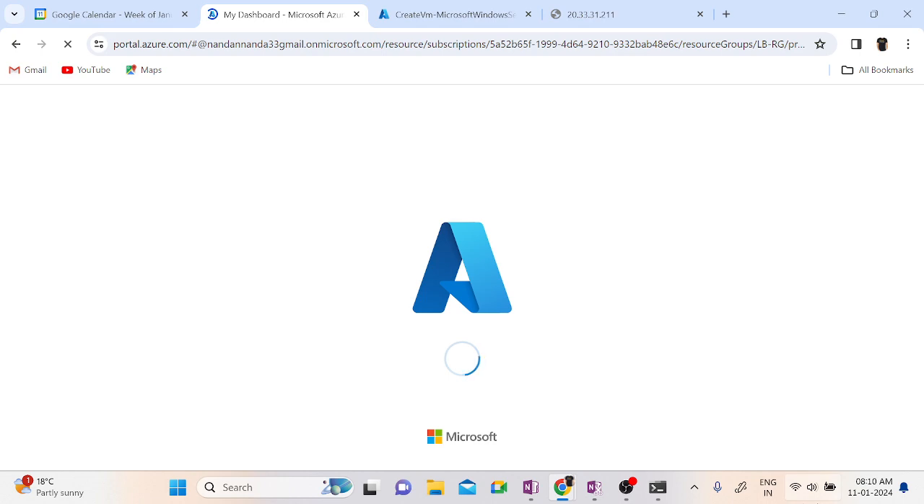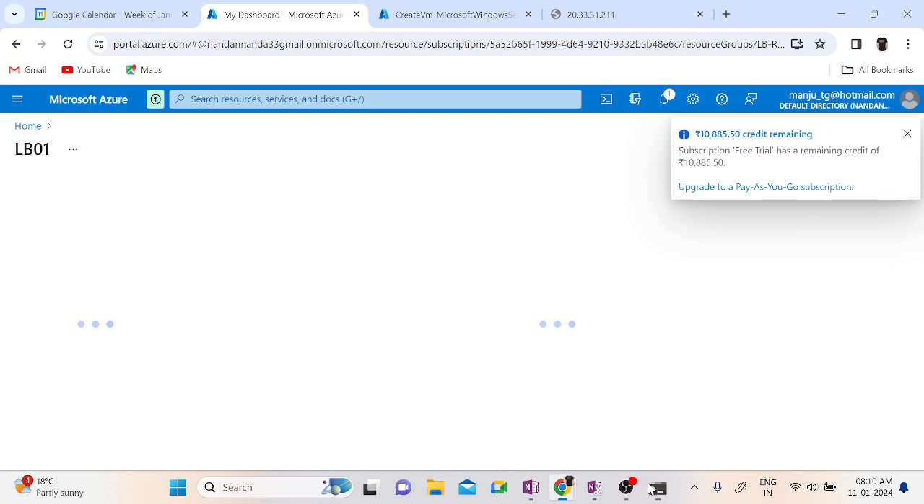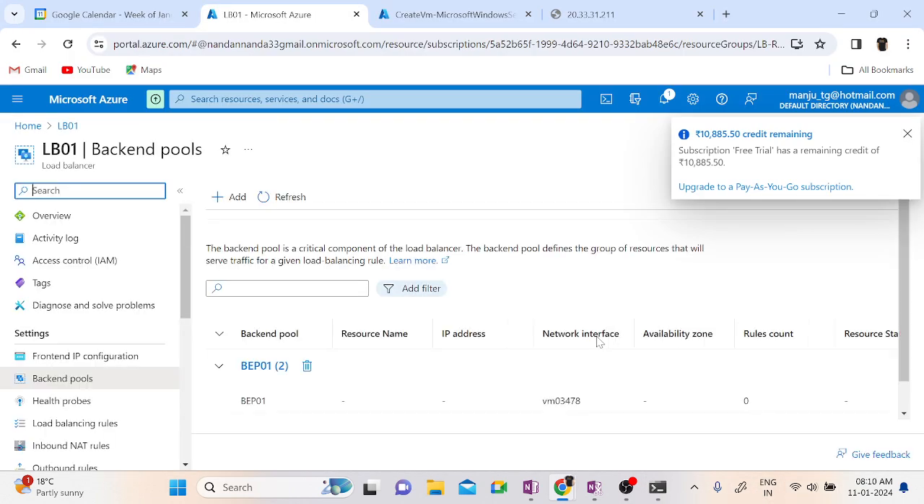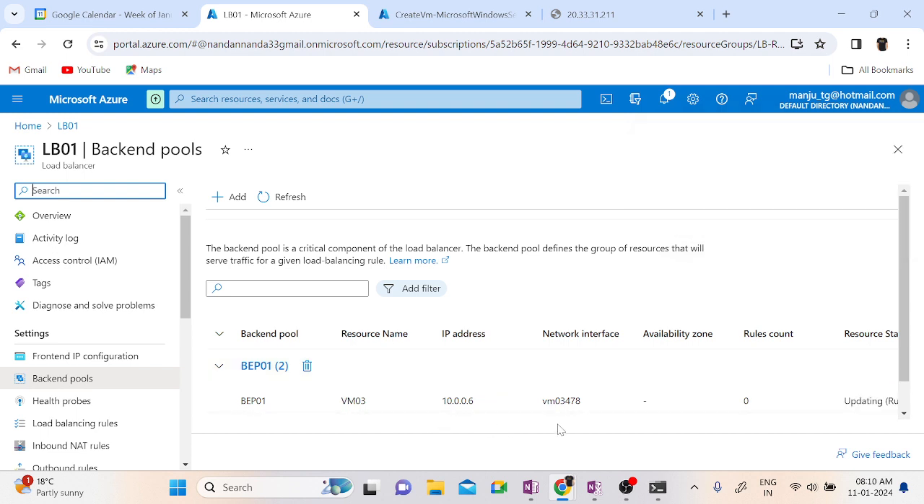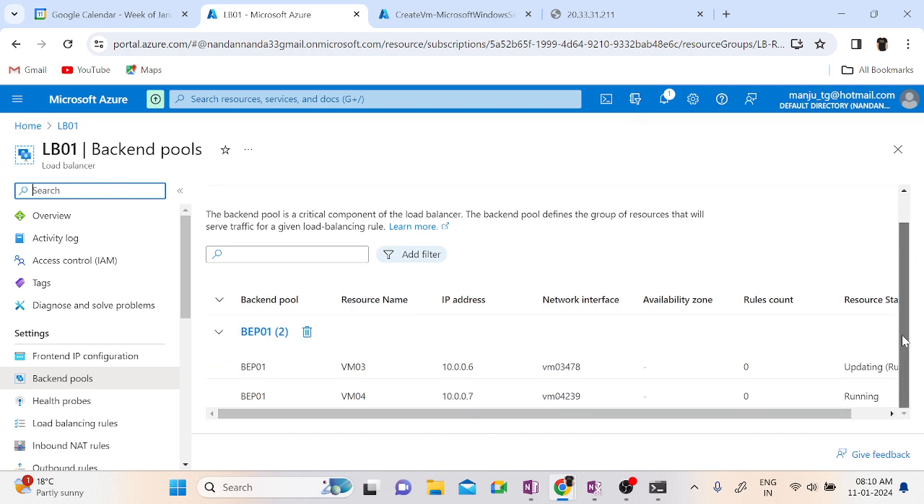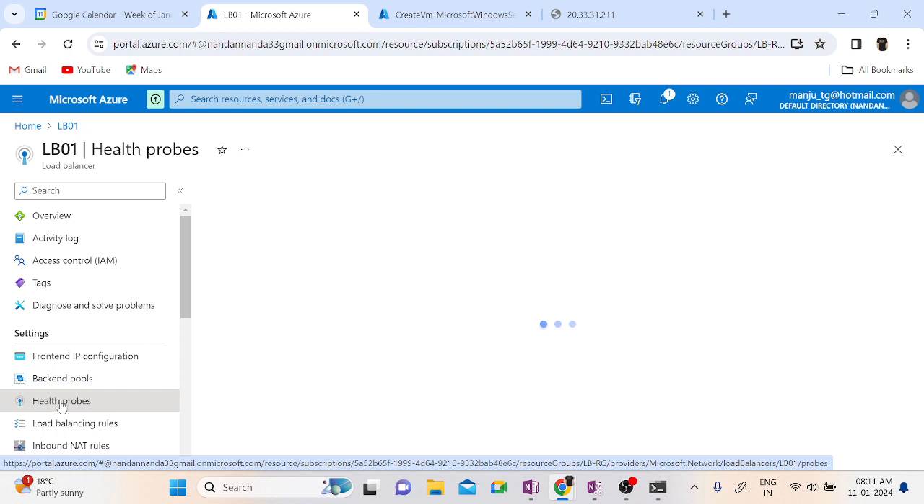Let me refresh it. See, the backend pool is added, and you can see the backend nodes also. What is node 1? BEP01, which is VM03, and BEP01, which is VM04, with the 6 and 7 IP addresses. Network interface card, you see, 34784239. So we are good here. But there are no rules associated with them. So what I will do, I'll go to the health probes now and let me add the health probes.